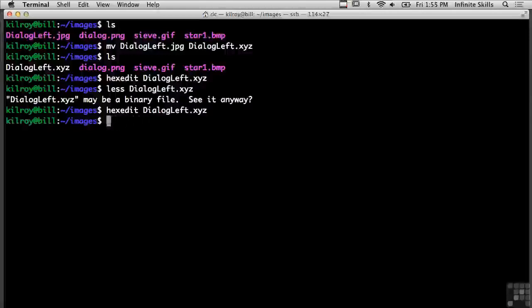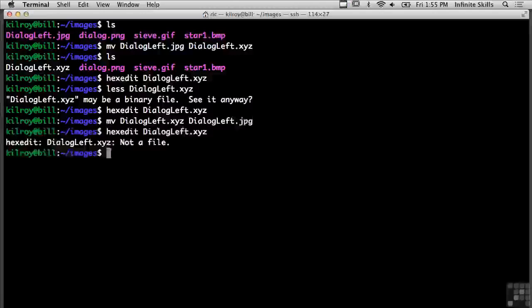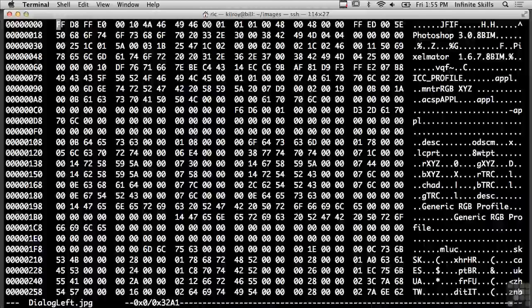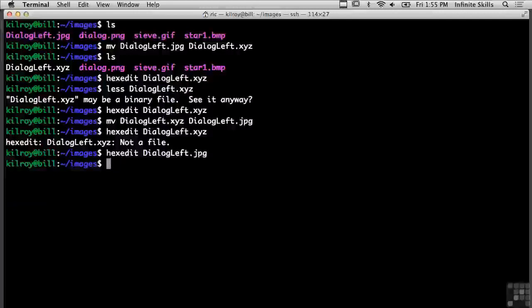And actually, let me just move this back. And you can see changing the file extension really didn't do anything. I've still got the same file there. And now the JPEG extension indicates to me that it is actually a JPEG. And if I open it up in the hex editor, I can verify that it is actually a JPEG file.